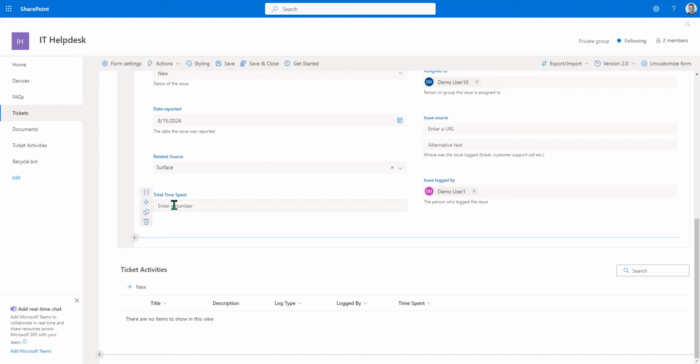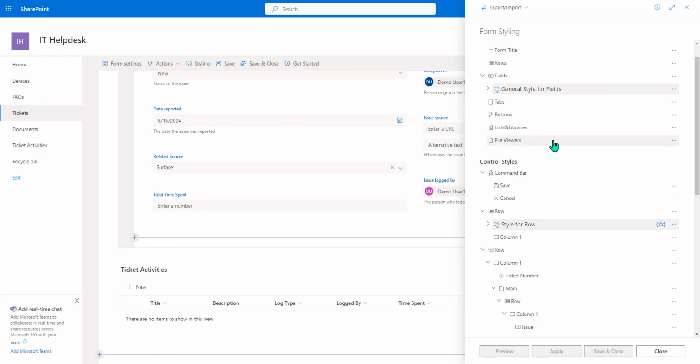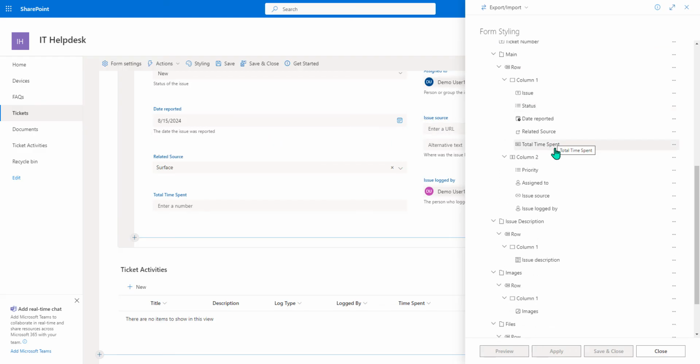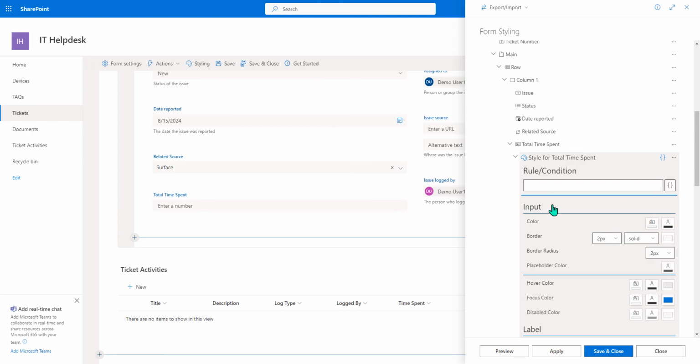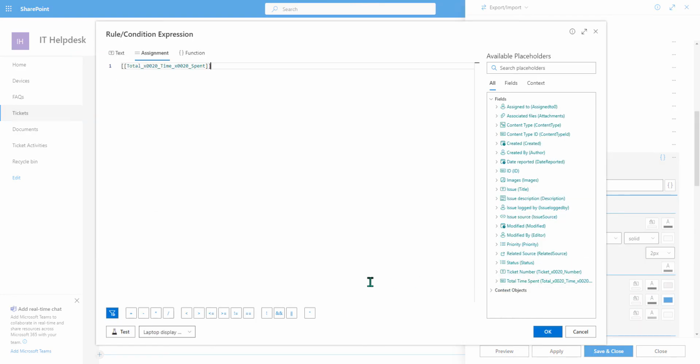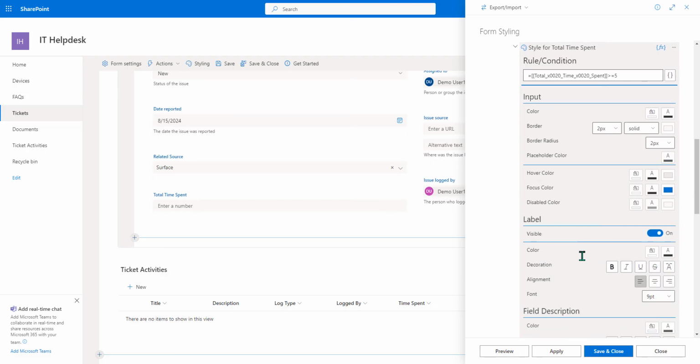Okay, we could, if we wanted to, add a little bit more styling around that. So let's again go to styling. We'll find our total time spent field, and let's add a style. So what we're going to say here, if the total time spent is greater than or equal to 5, then we're going to add a bit of conditional formatting to that.